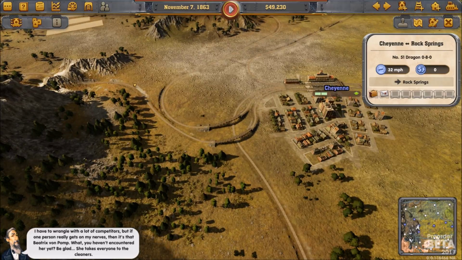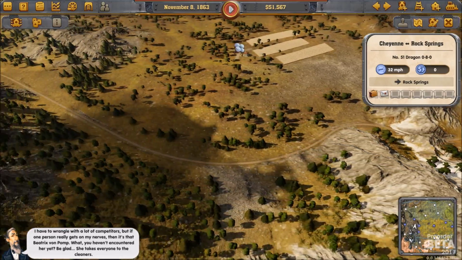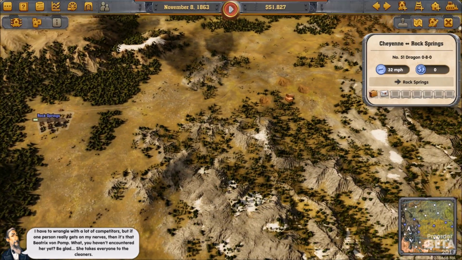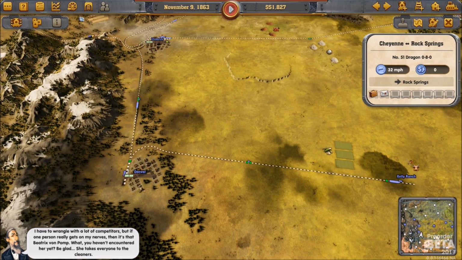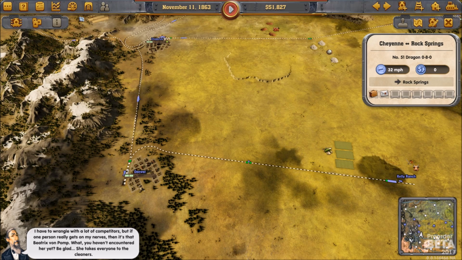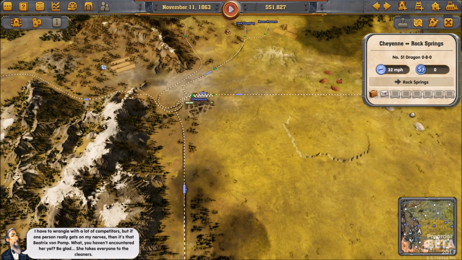I have to wrangle with a lot of competitors, but if one person really gets on my nerves, then it's that Beatrix von Pomp. What? You haven't encountered her yet? Be glad. She takes everyone to the cleaners.